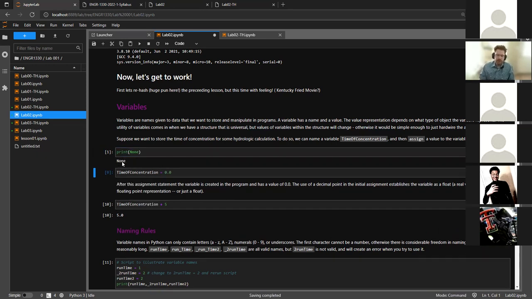There's a value called none. It essentially means empty, means nothing. Your variables will start out not having any value. But once you assign something to a variable, a value to a variable, then you can do all kinds of stuff with it.